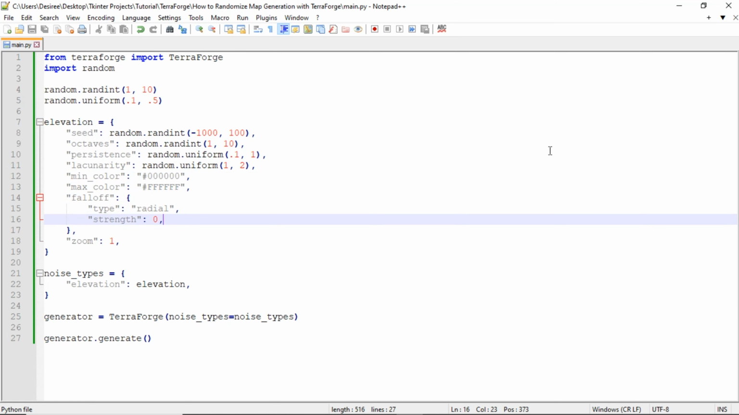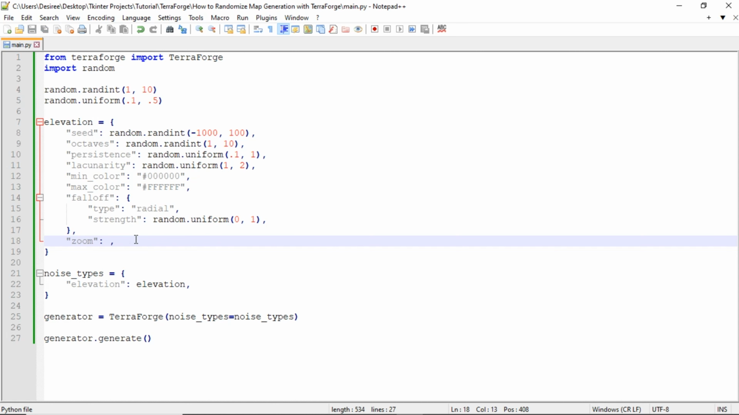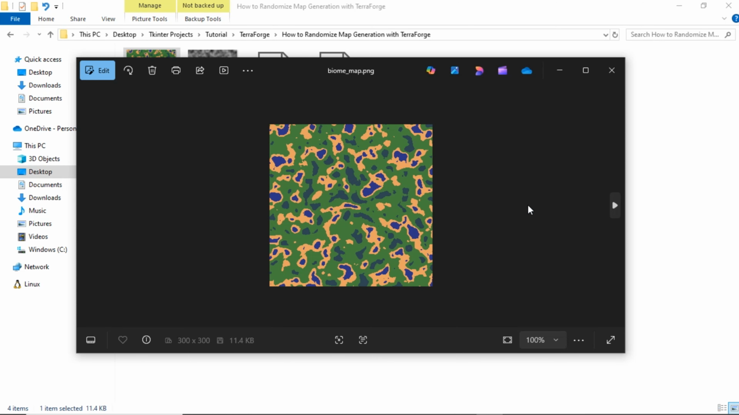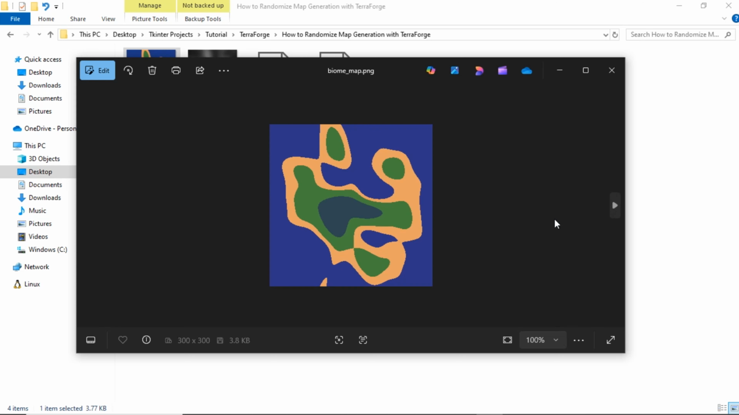Okay, now we'll go down here to fall off strength. The fall off strength has to be a float that is in the range of 0 and 1. So again, we'll do random.uniform, 0 as the min and 1 as the max. The zoom can be a positive float, so I'll set the range between 0.1 and 1. So we'll do random.uniform, 0.1, 1. Now, if you run the script, you'll see that the biomap looks different each time because of the randomized settings.